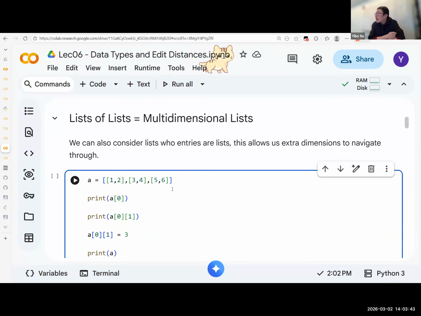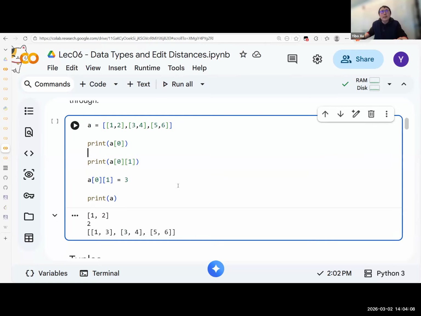Basically, when you have a list, it's sort of like a vector. Now a list of lists is sort of like a matrix, a 2-dimensional object, and if you have one more nesting, it's a 3-dimensional object, which is sort of like a tensor. You can do it, you just need to be careful so that everything is well defined. Other than that, you are fine.